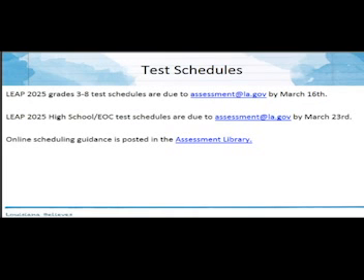For test schedules, your grades 3 to 8 test schedules are due Friday to assessment@la.gov. Your high school test schedules are due by March 23rd. This should not be anything that you recreate for us to see. This should be whatever you have that you make for your site. You can send us the exact thing. There is not a format. We just need to have every school's testing schedule. So however you send it to us is fine.